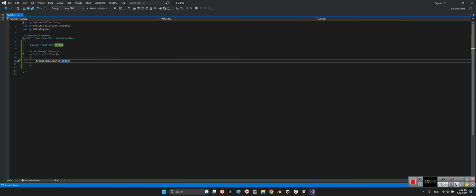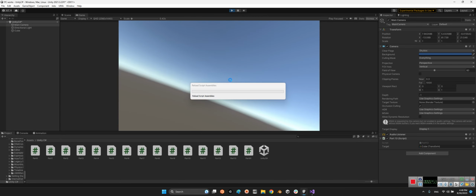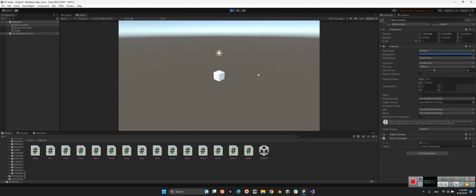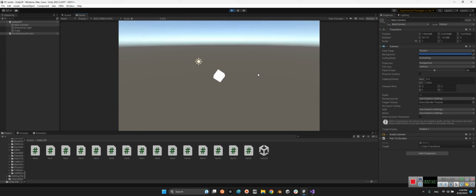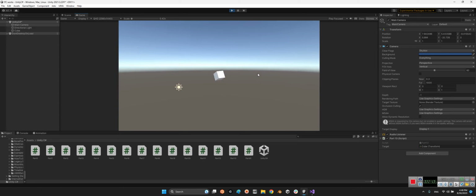We say instead of void Start, let's make it void Update. So all the time it tries to look at this target 60 times per second. And now look at this. Excellent. If I move my object, the camera always looks at this object.